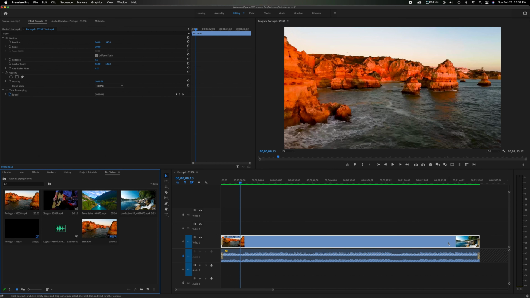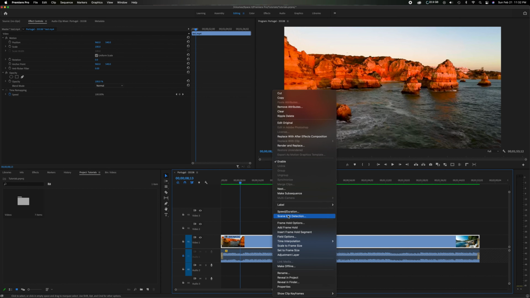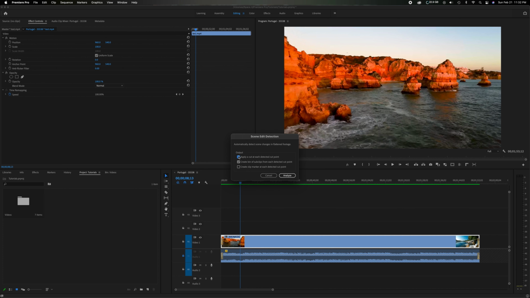Now I'm gonna undo all that. I'll go back here, and I'm gonna do the exact same thing. I'm gonna right mouse click and go up to Scene Edit Detection. And I'm going to unclick these, and I'm going to use the marker option. So create a clip marker at each detected cut point.